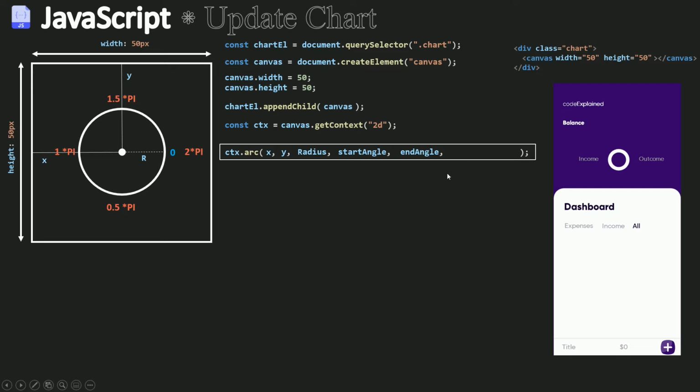Now the last parameter is the anti-clockwise. So this is optional. You can set this parameter or you can just leave it that way. If you leave it that way, by default, it's false. If it's false, then it's not anti-clockwise, it's clockwise. So what this means, if anti-clockwise is false, then when you draw the circle from 0, it will draw the circle clockwise. But if you say true, then it will draw the circle anti-clockwise.